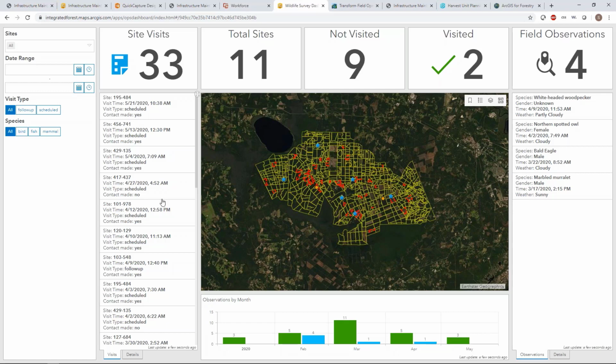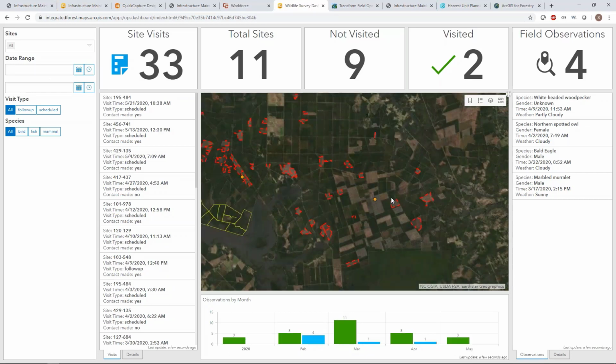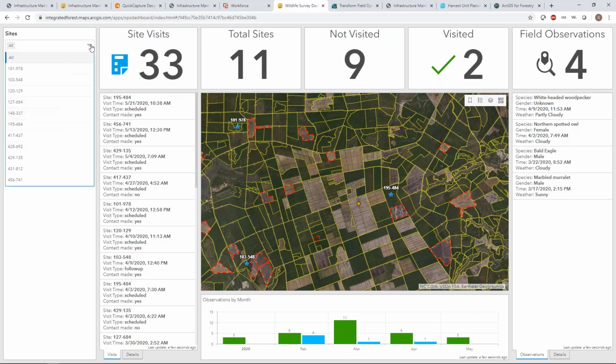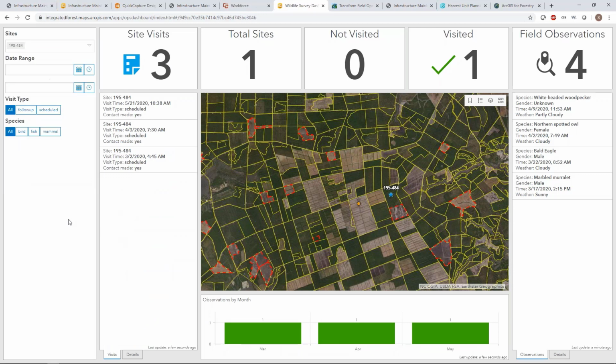We can configure additional elements like this graph down here, so we can see, for instance, all of the observations made in the month of March and how those were distributed on the map, and then be able to dive into the details over here. So for this workflow, real quick, I know I visited site 195484, so I can go over here into our little drop-down list, select that one out. That's going to update the rest of the dashboard here.